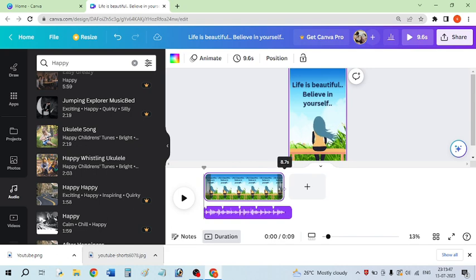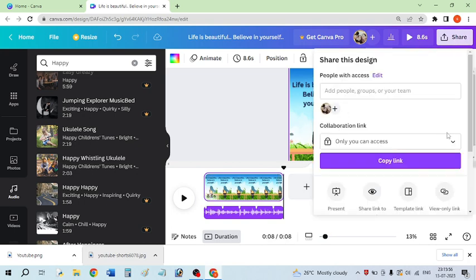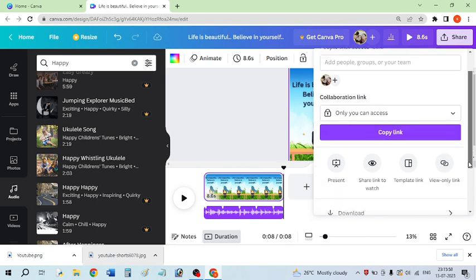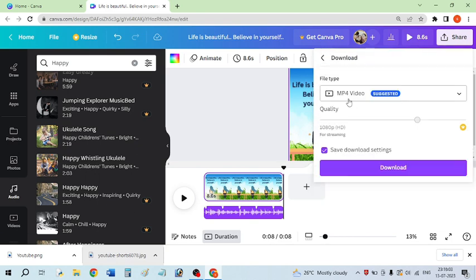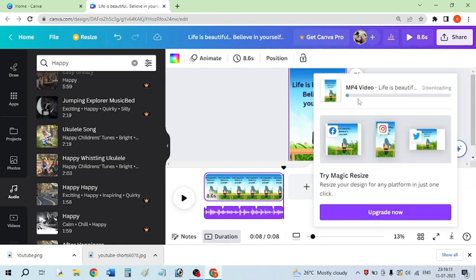I'm going to set this animation as 8.6, and now it's time to download this animation. So just click on this share button and then click on the download option. It's already suggesting the option MP4 video. Just click on this download button and it's downloading. It will take 2 or 3 minutes and it will come in your download section.